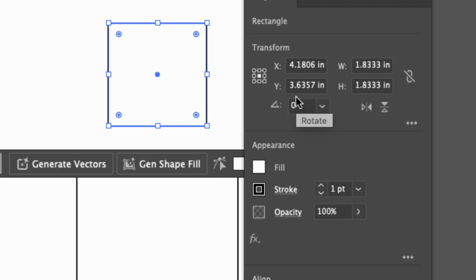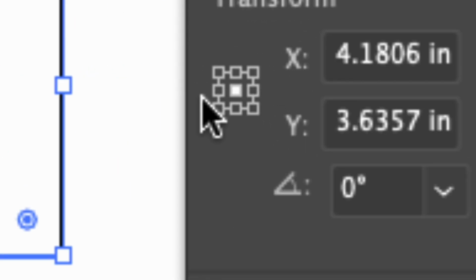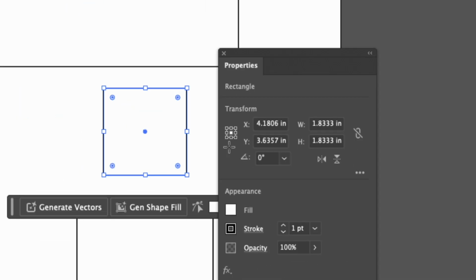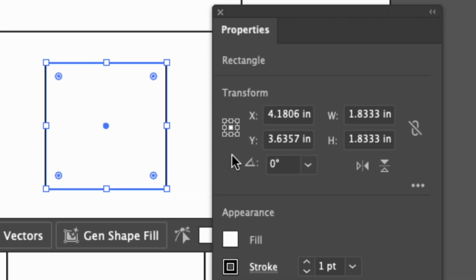Let me explain. Look to the left of the X and Y in the properties panel. Do you see that weird looking tic-tac-toe board? Does everybody see this? Right here? Okay, if you move your mouse over it, you're going to get something that says set the reference point. Does everybody notice how mine currently has the center square selected?